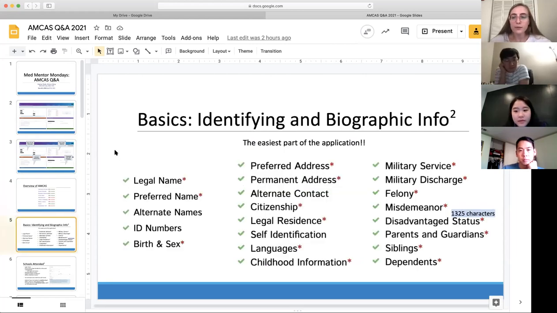Okay, so arguably the easiest part of the application is entering the identifying and biographic info. You have things like your legal, preferred, and alternate names, some IDs, birth and sex, address, contact, citizenship, etc. Here you can input what languages you speak and your level of fluency. Military service and discharge. Here you can indicate whether you've had any felonies or misdemeanors. There's also a disadvantaged status section, which is optional.